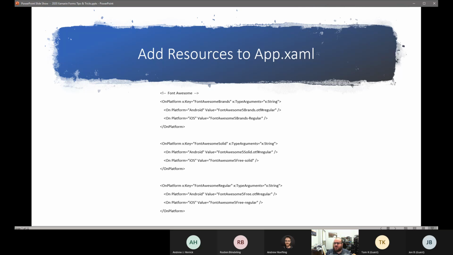And then inside of our app XAML, we need to create some font definitions so that we can point out our references to each of those libraries. So we want to be able to reference them as Font Awesome Brand, Solid, and Regular, because those are the common names. And we reference them ever so slightly different.